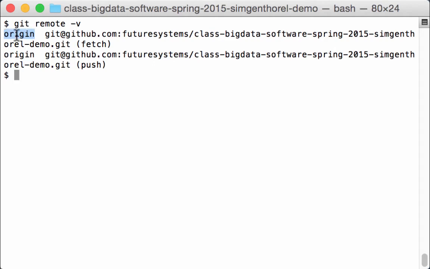This origin is linked to this URL over here and is given the label fetch. This one, linked to the same URL, is linked to this push. This means that we can fetch any changes that are in the remote repository and make them visible locally. And we can also push any changes that are local to the remote repository. Here, the name origin is shorthand for this long URL.